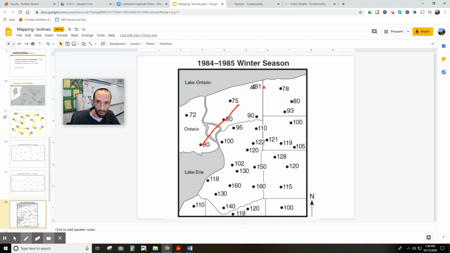75 and 81. Well, I'm going to have to go around that, right? Because I can't go in between here. So I'm going to go up and over the 81 like this. And then I'm going to connect to this 80 over here. Now I'm going off the map, so I might as well just continue off the map like that.